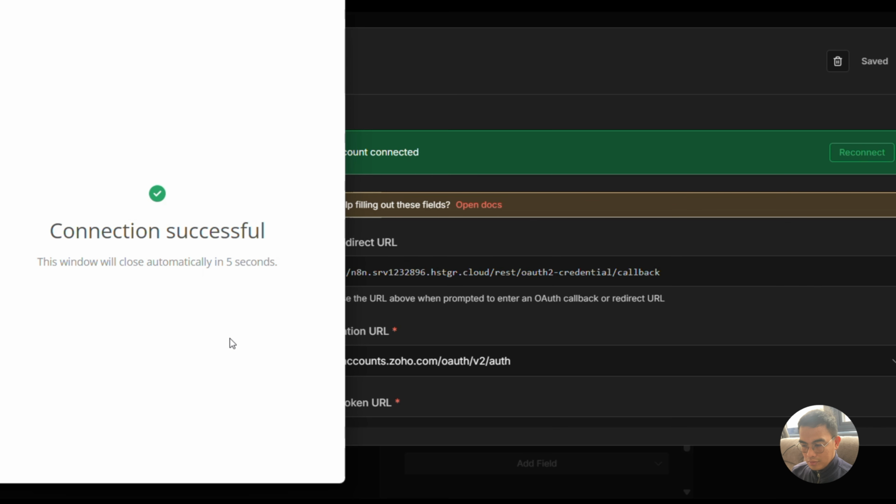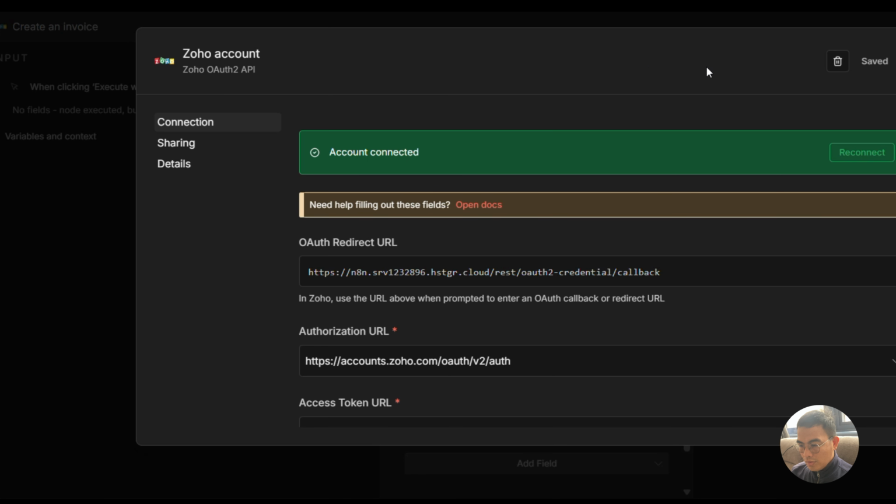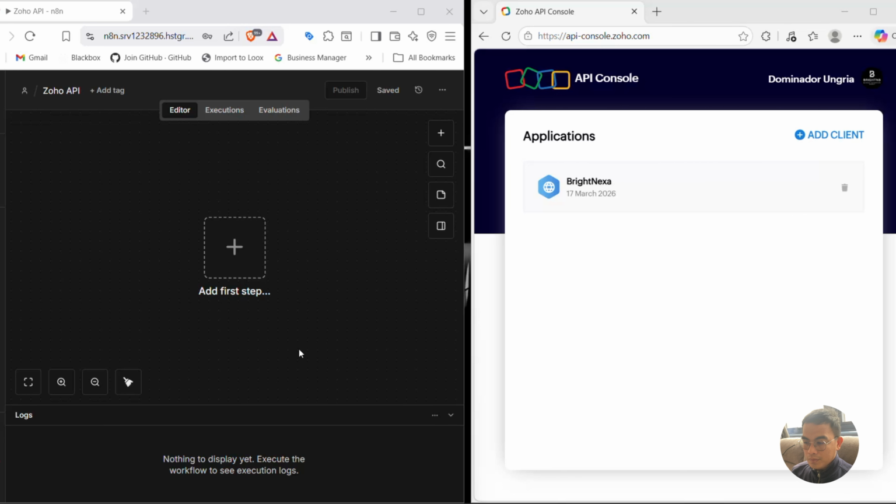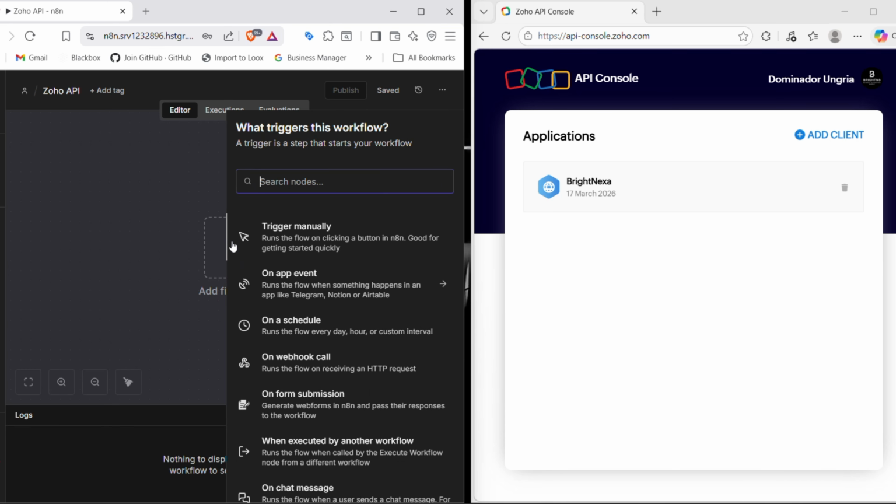Boom. Now every time your workflow runs, a new lead is added automatically in Zoho. And that's it. You've just connected Zoho with n8n using API. Now you can automate lead generation, sync data across platforms, build full AI-powered workflows.